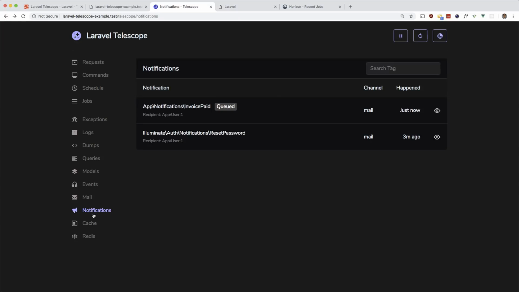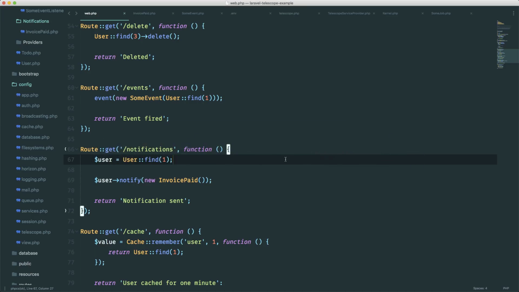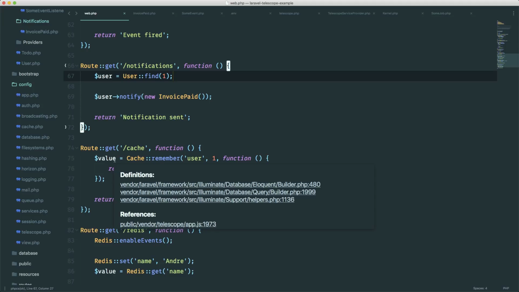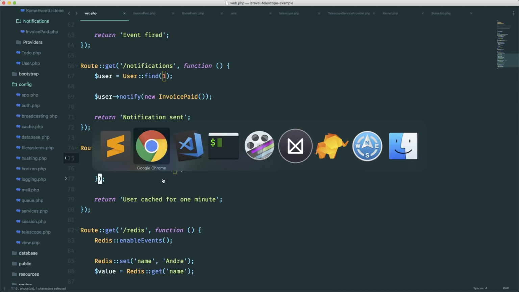Okay, the cache. As you can see, there's some hits and misses when we were logging in. There's some caching going on there. But I think I have a route for cache as well. I do. So all it's doing is remembering the user for 1 minute. So if I hit this, it's going to look for it in the cache. It's not going to find it, so it's going to set it for 1 minute, and you'll see that reflected in the cache tab.